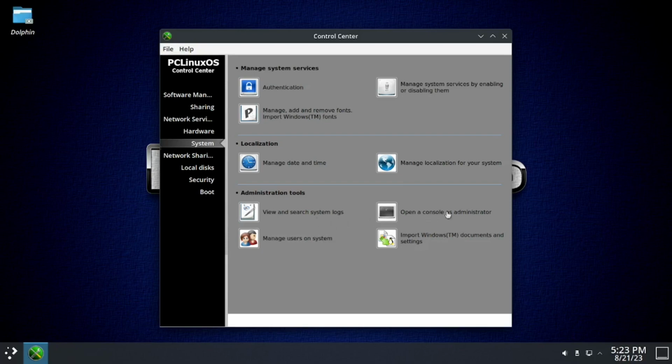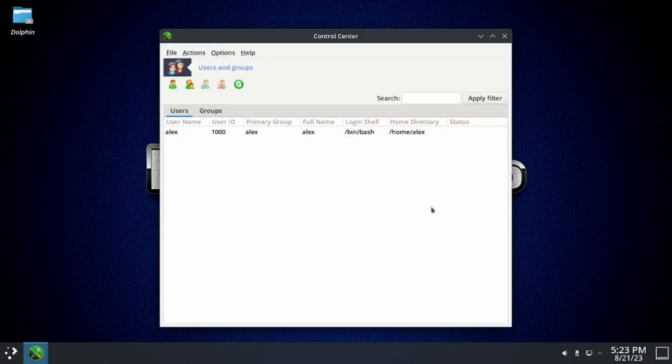You can open a console as administrator here. So it's basic root permission console. You can manage the users on your system, which reminds me a lot of the control center on Windows, and they were pretty proactive on doing that kind of stuff. It's only got one user, which is me here, and I am using the bash shell, and you can actually create more, delete, whatever you want to do.